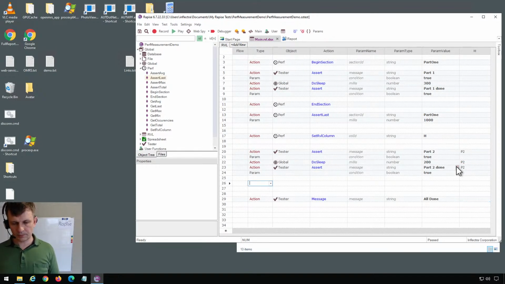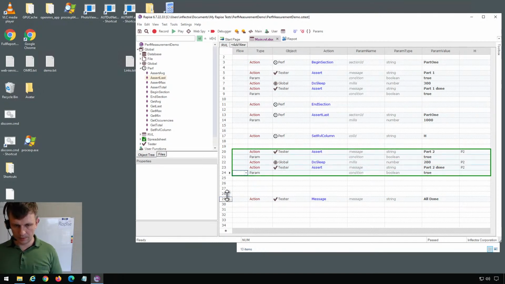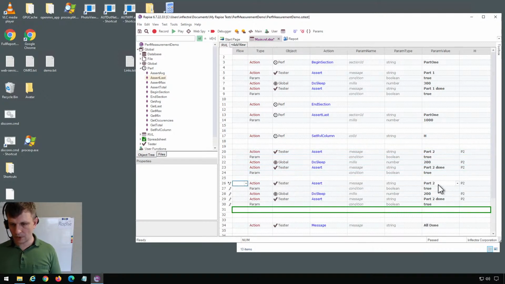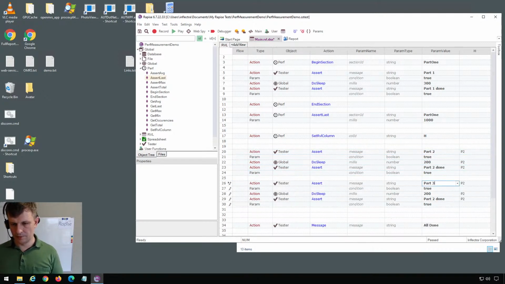Next, I want to see what happens if I execute a section several times. Let me copy this part 2 section just to save time, paste it here, and rename it to part 3, pressing F2 to start editing, part 3, done. And it would be the P3 section.